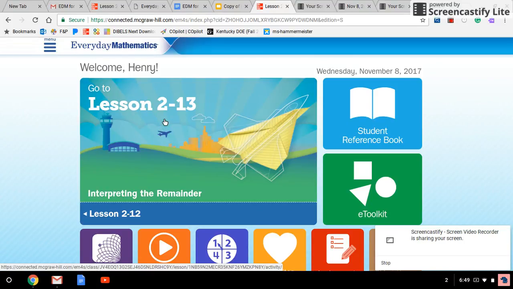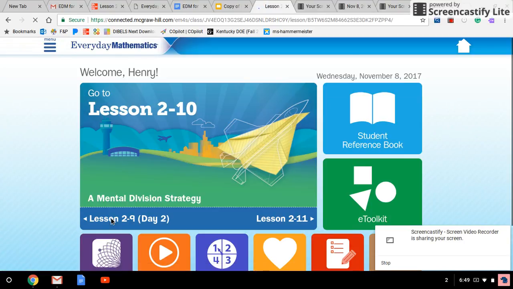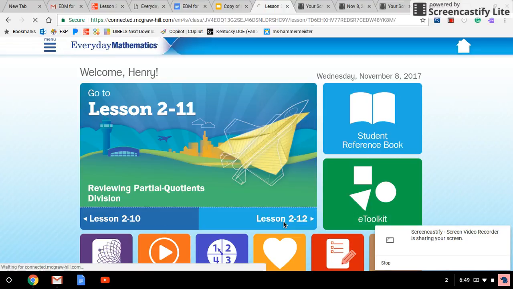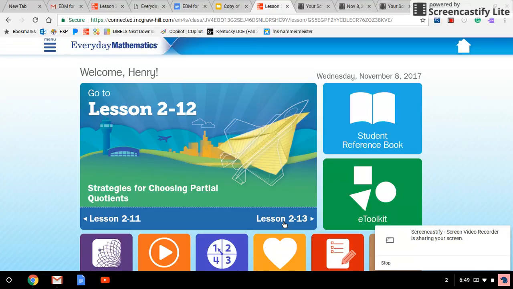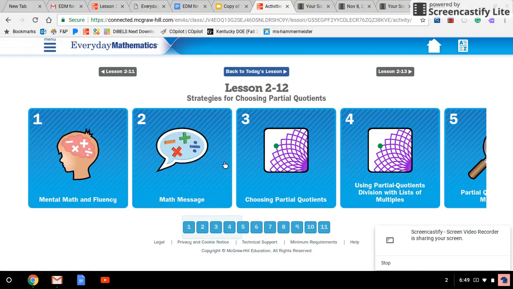Here you will find today's lesson. Everything that was taught in class today will also be found here. You can toggle back through earlier lessons in case you missed a lesson due to absence or sickness, or if you want to review a lesson. You cannot toggle forward because you can't go past today's lesson. We don't want you taking the test before test day. But once you go in here, you will see that there is so much to do.